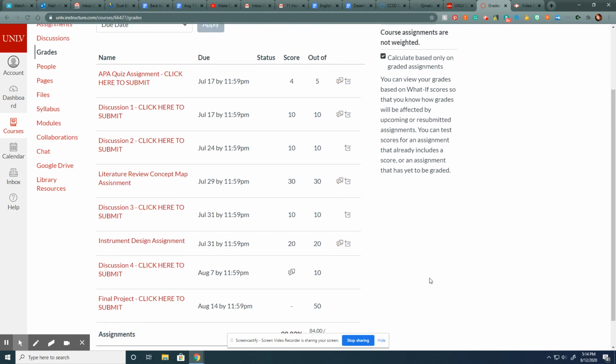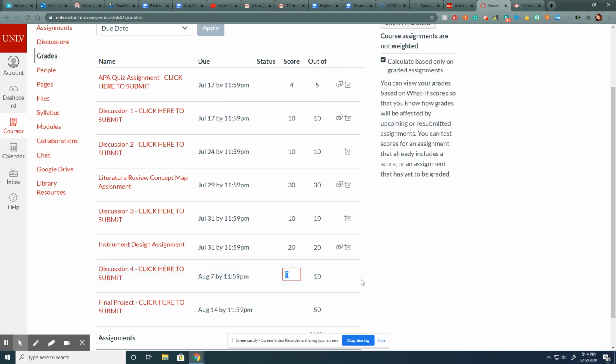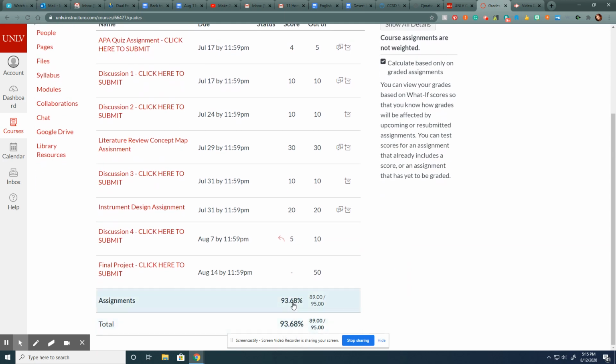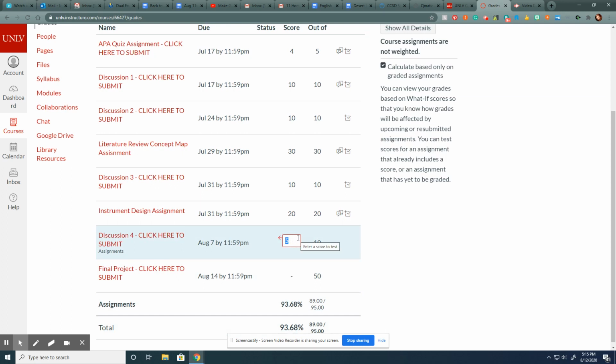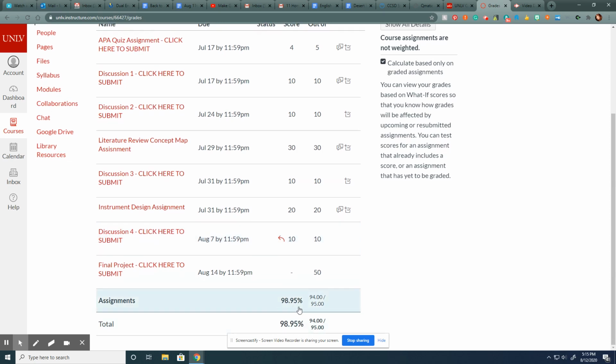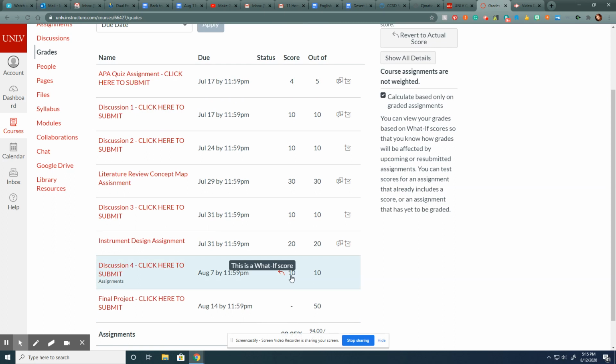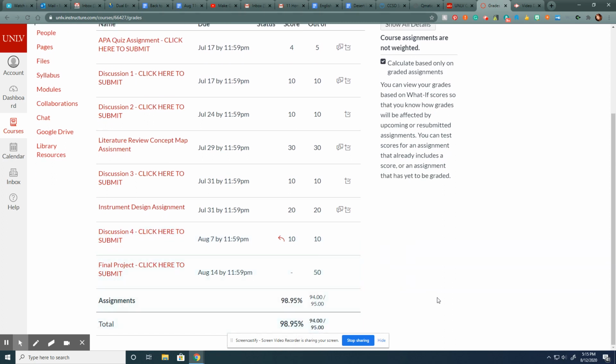Another nifty little feature is that I can check a what if score. So for example, this assignment has not yet been graded, but I have submitted it. If I click on this and say, okay, what's going to happen if I got a 5 on this assignment, which would be not really good, then my grade goes down to a 93.68, which is not terrible. But if I got a 10 on this, ooh, then I'm right back up to a 98.95. So that's a what if score. And that's a really nice feature because then you can get an idea of what your grade might be.